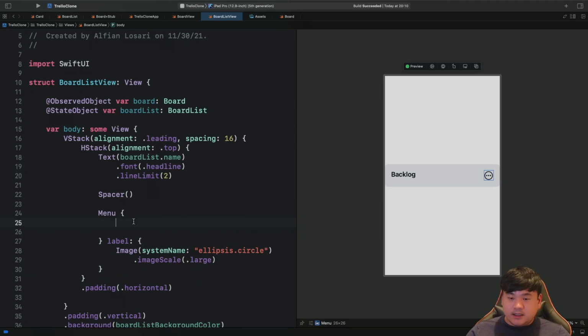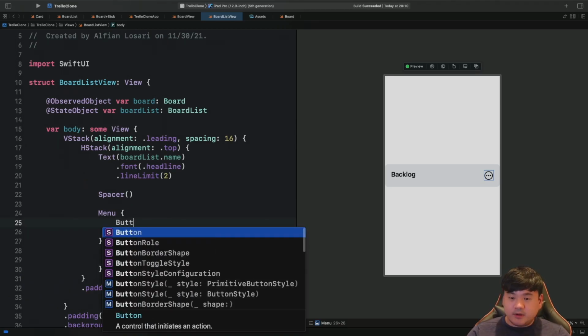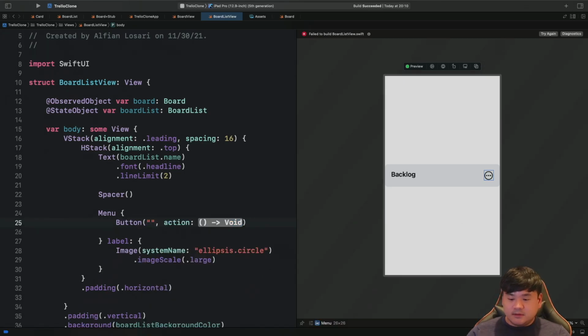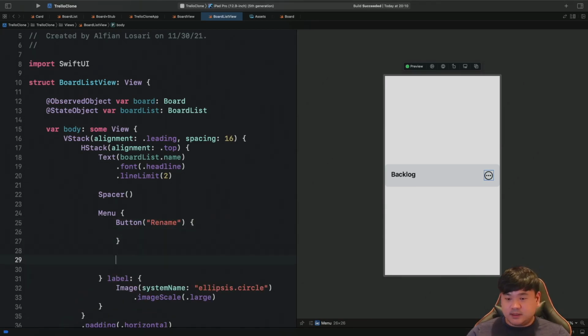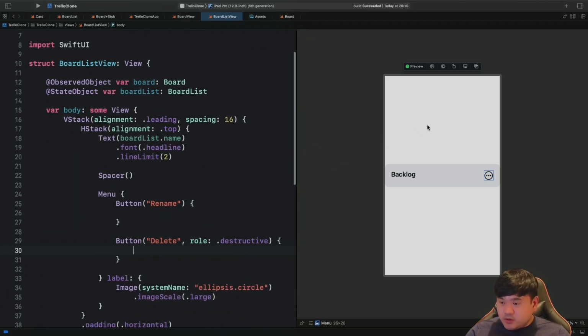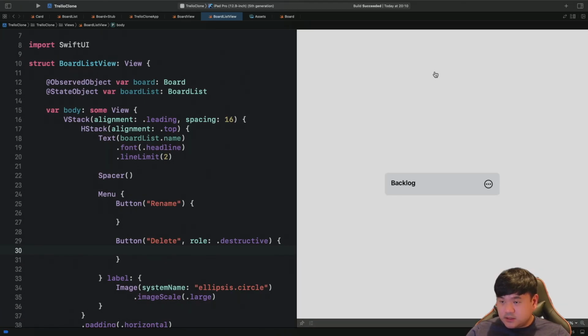Okay, and then for the content here, I'm going to pass Button using this title action. For the first one, the name is Rename. And for the action closure, we implement that later. The second one is Delete, and let's pass the role as destructive. Okay, we have this. So let me show you how the menu behaves. Let me click on this resume. So when I click this, it will show this kind of popover containing the buttons.